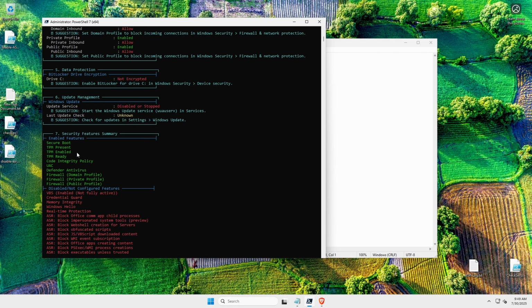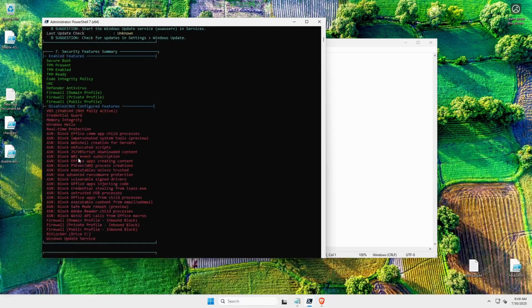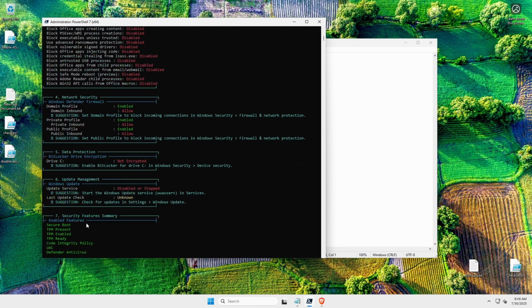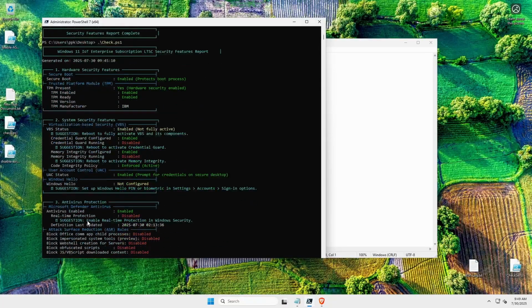So that's why it shows that, but it does update the security. And then as a summary, the script will show you everything that's enabled and everything that's not enabled, pretty much disabled. So this is a nice check of all your security stuff on your computer. Right, so let's move on.